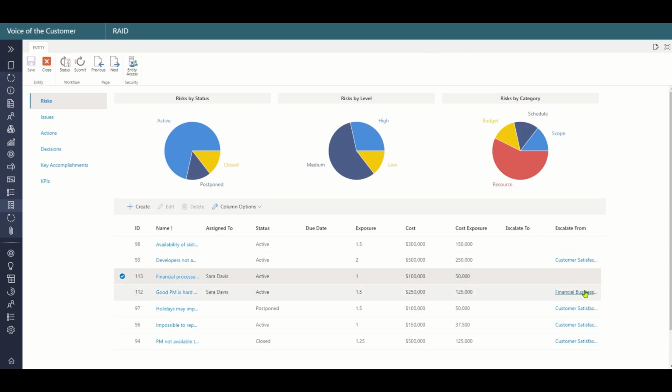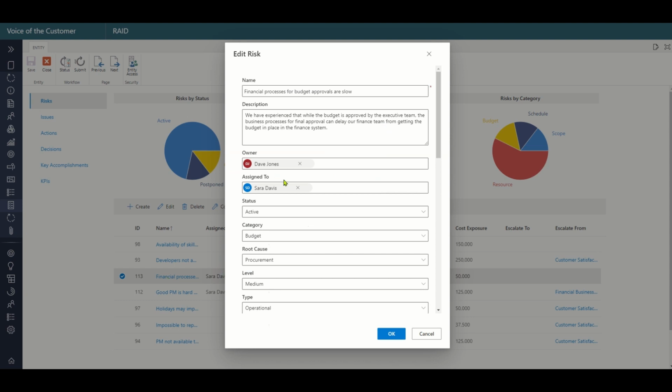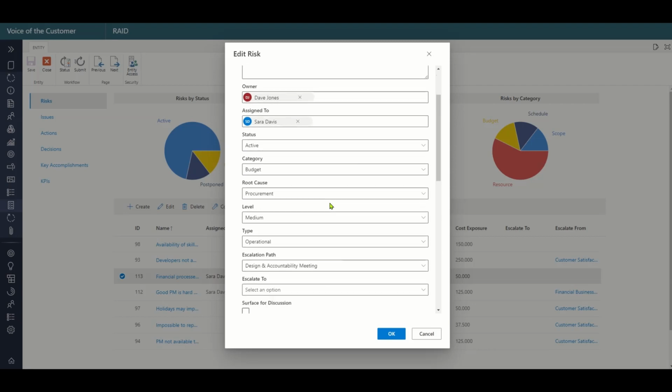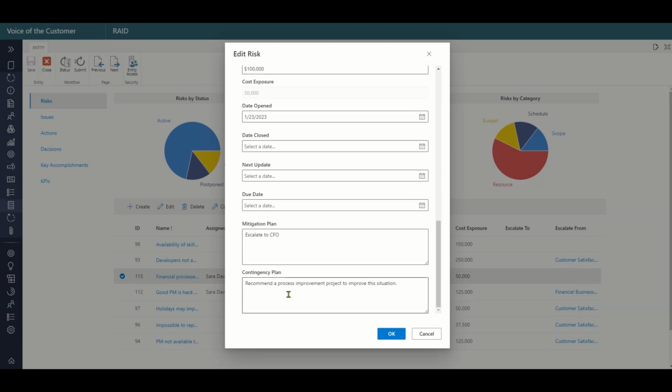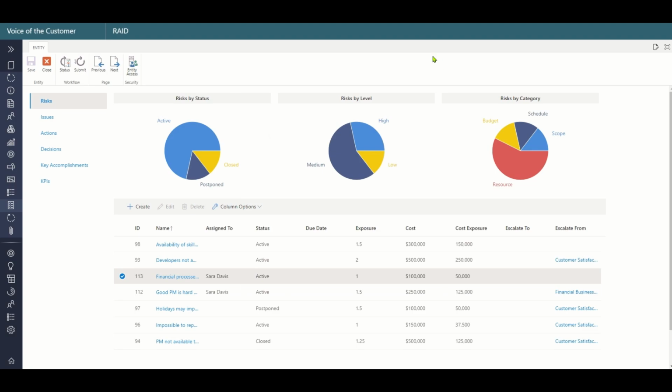As we are in an initiative here, risks that happen in the underlying projects and epics can roll up to the initiative level. Each risk can have an owner and an assigned person. They can also have costs and a calculated exposure risk, as well as a mitigation plan and a contingency plan. You can quickly navigate around the risk log using these simple pie charts.